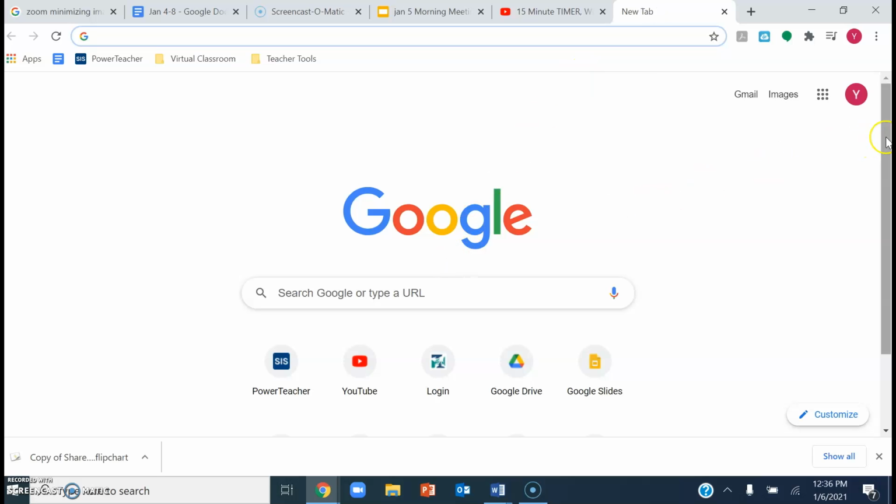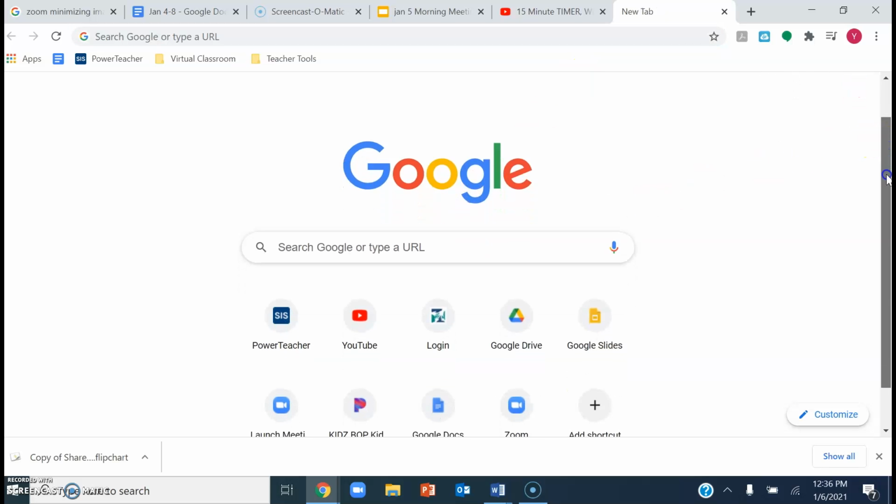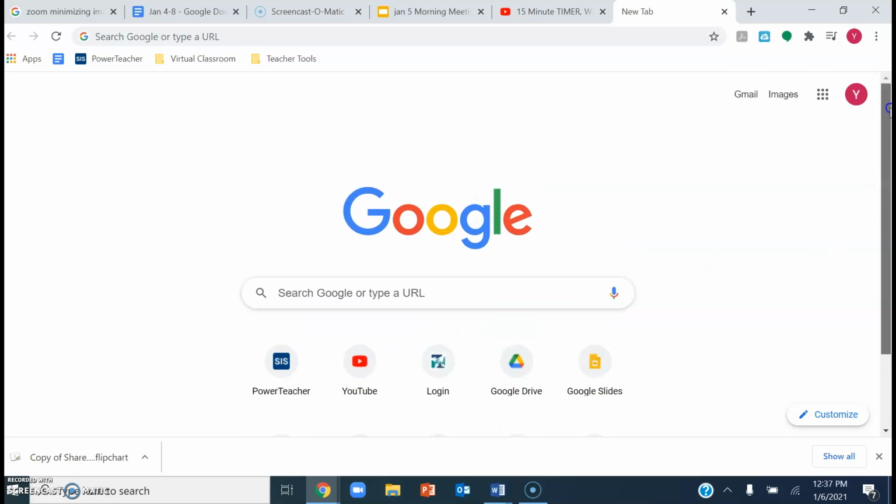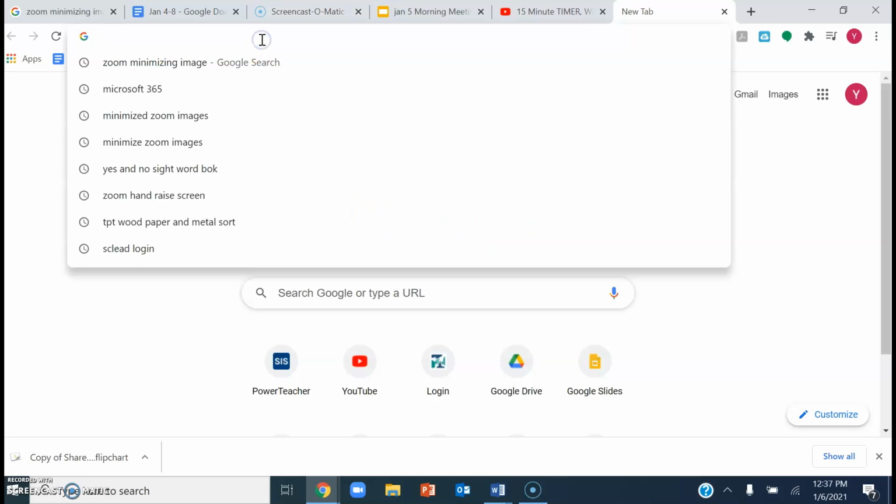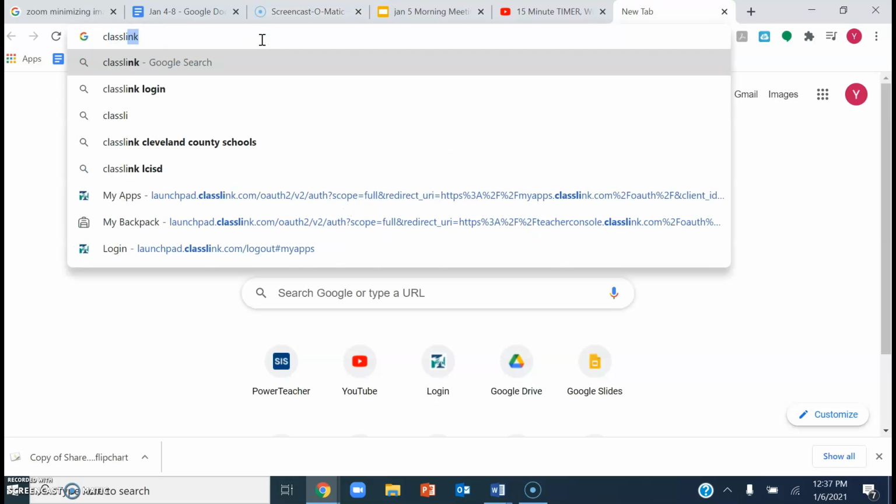And then if you have logged in to Launchpad before, they should have the symbol of the Rock Hill school system. If they do not, you type in class link.